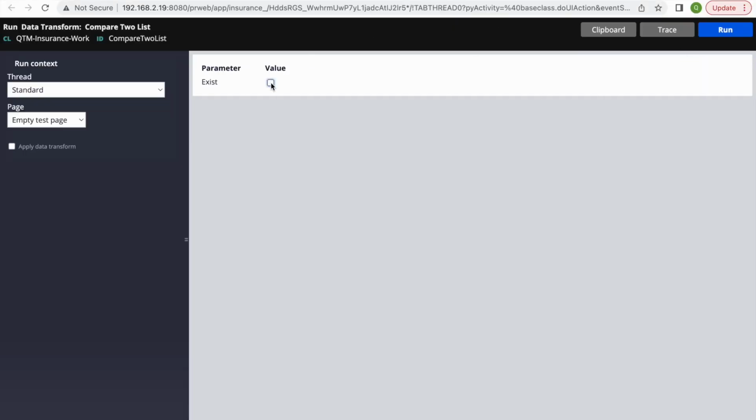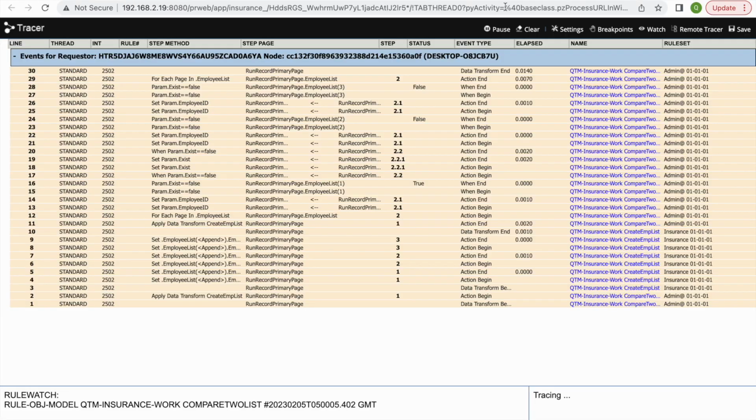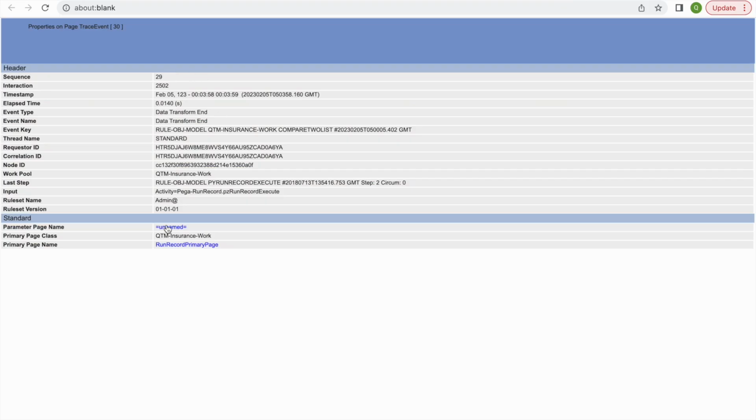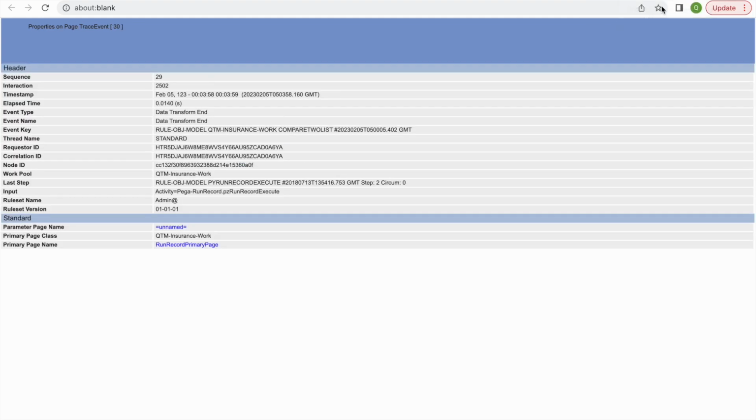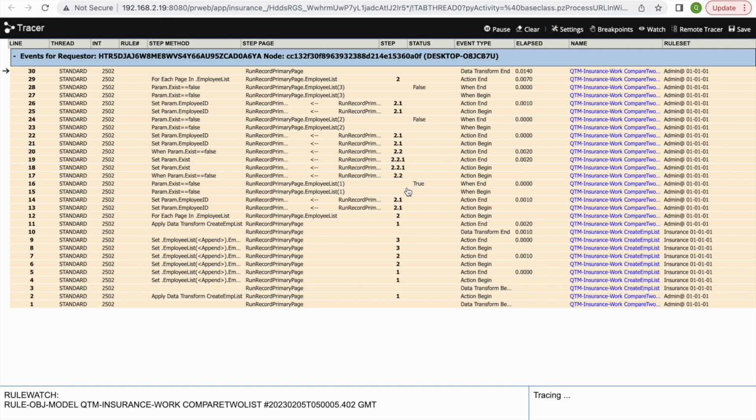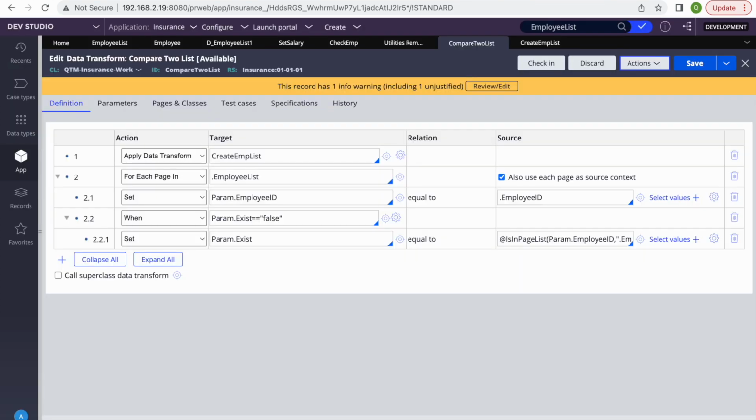So now let me run. If I say exist equals to false by default and run, see, I'm getting true. If it is true, then it's not going inside that. You can see on the tracer also: the first one, the false one, matched, and for the others it's looping but not doing anything. But you can avoid that also. You don't want to loop as well, right? In activity we have a step for exit iterations, but in data transform we don't have it. So unfortunately we have that issue.